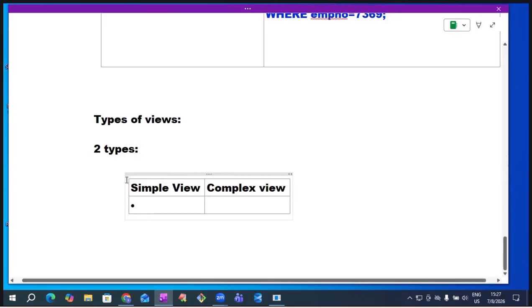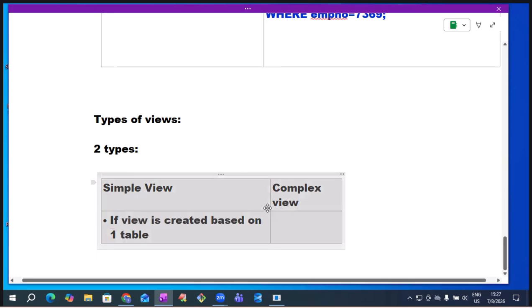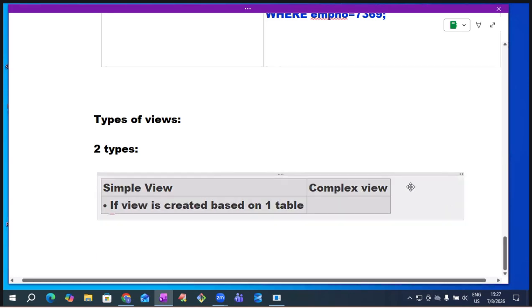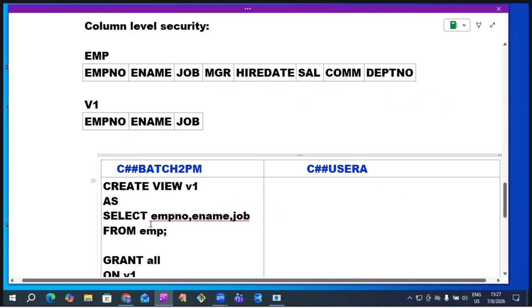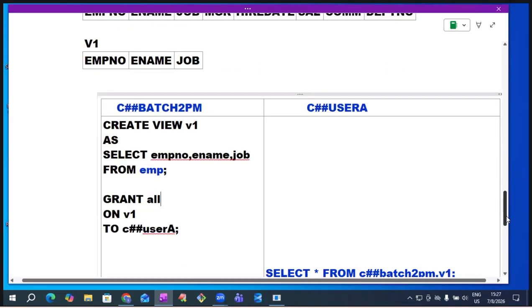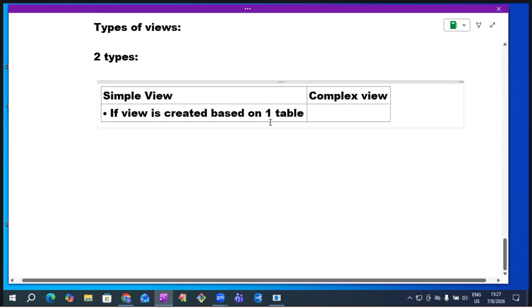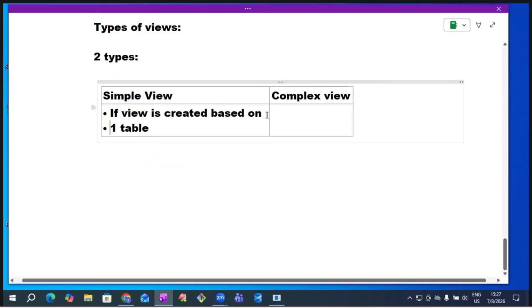What is simple view? If a view is created based on one table, that is a simple view. Our previous two examples are simple views only. Here this V1 view is created based on one table EMP, and V2 is also created based on one table EMP. Those are simple views only.